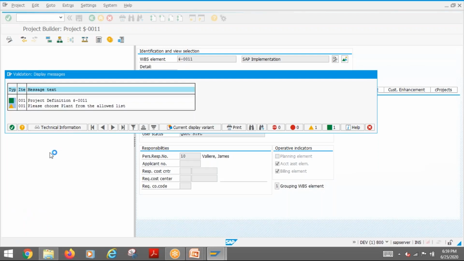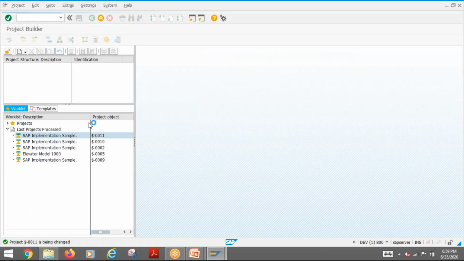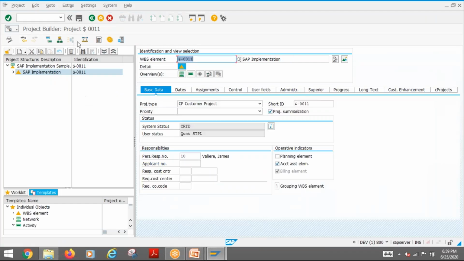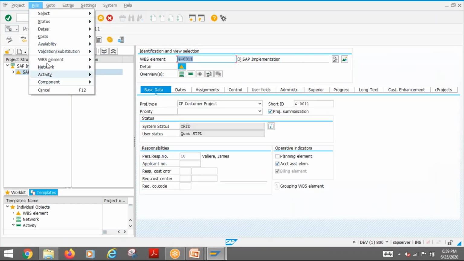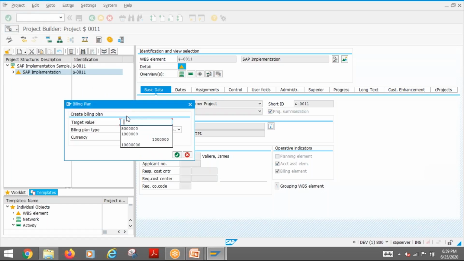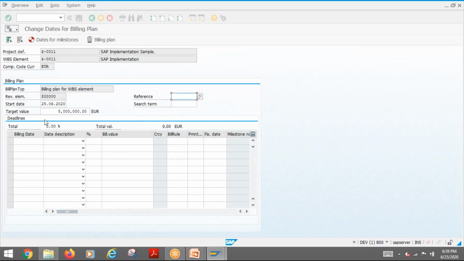So I have removed it. Now when I come, let's say if I go to edit, same thing, WBS element billing plan. So it asks the target value, let's say 5 million. Okay, then we will put it.